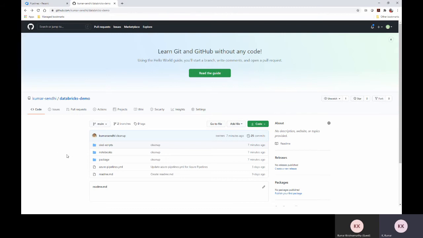The second folder, notebooks. All the notebook files which the developer wants to deploy on Azure Databricks workspace needs to be placed within the notebooks folder. The third one, the package folder. This folder is also again for developers to place their libraries. If they are building any wheel files or any jar files, they have to place that within this package folder.